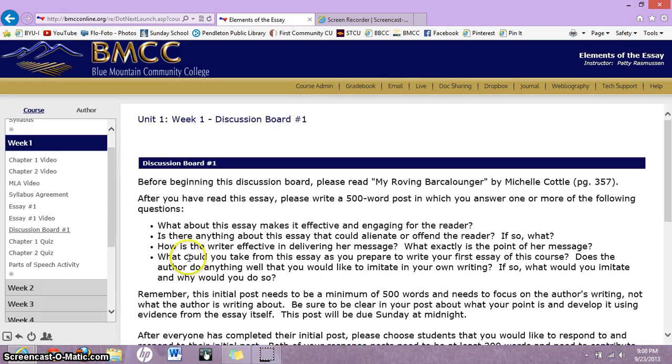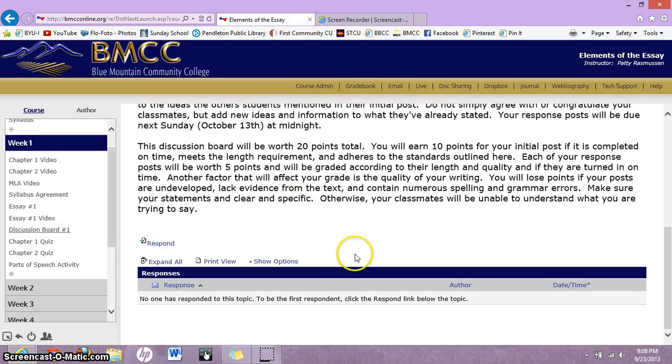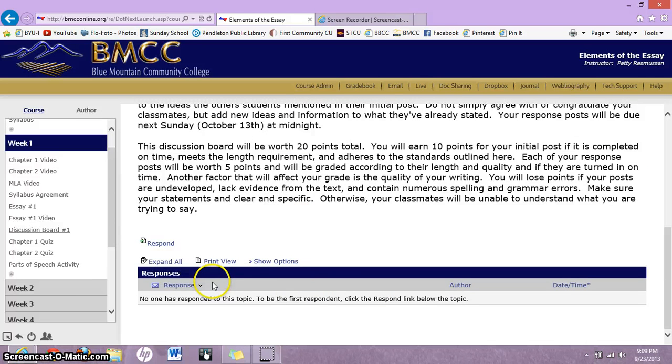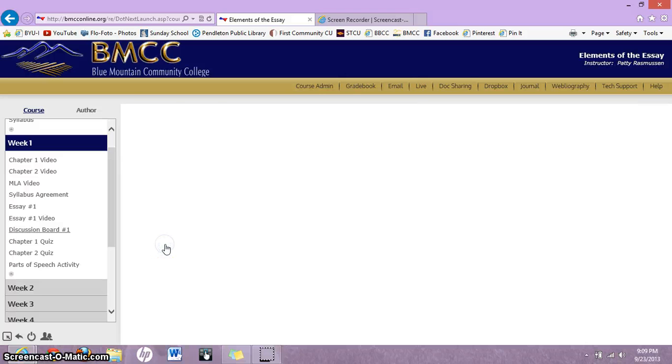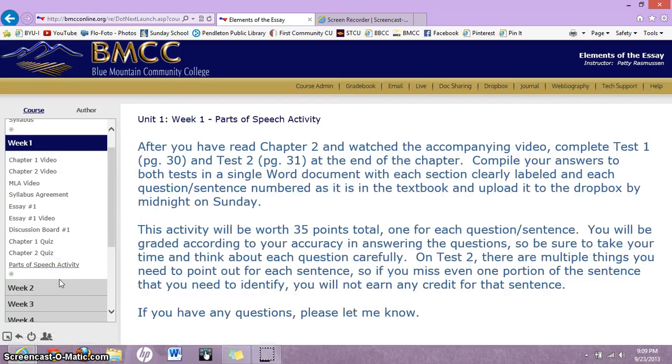Discussion boards are something you're going to be working on each week. So I will give you the instructions, which are listed there. And then you can simply click on response. Oh, there it is. Click on respond. And that will bring up a text box, and that's where you will write your posts, and then you post the response, and that's about it. Quizzes, activities, sometimes I'll just give you instructions.